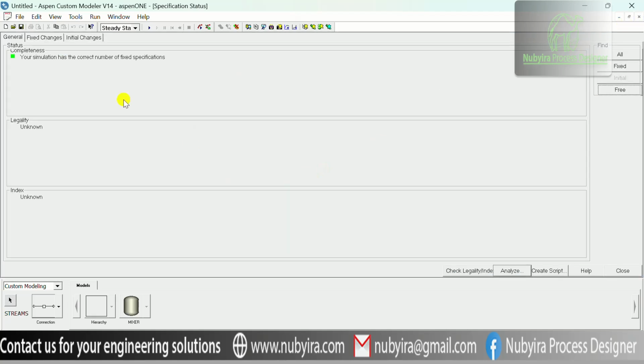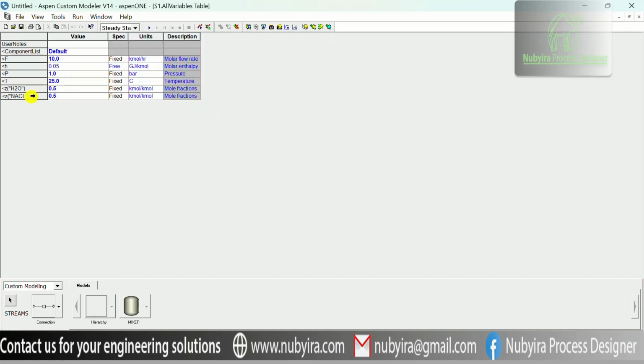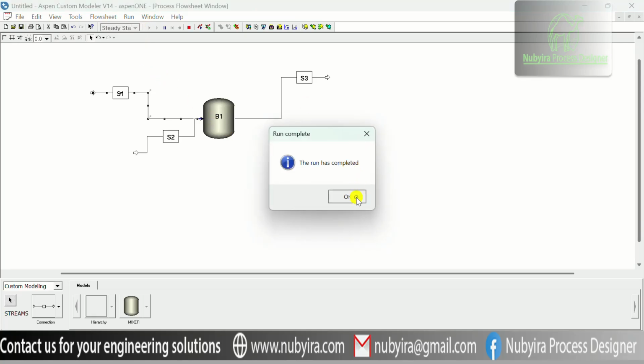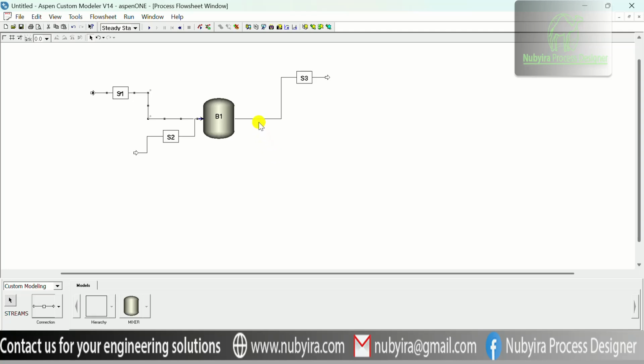So that's what I have done. You can see after I use my specification analysis tool, it assists me to fix some of the variables that are important. But it's not always right. But as you are starting, you can use those two for your simulation. So I'm going to make this one to be 0.1 and this one to be 0.9. Then I'm going to run. So once you see the run has completed, then the simulation is done.